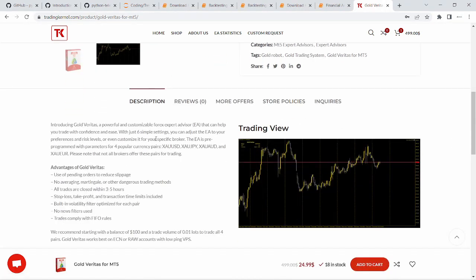Okay, so let's look at a brief on the Gold Veritas system for MT5. It's a very powerful and customizable forex robot. It has very simple settings and you can adjust them to suit your preferences.